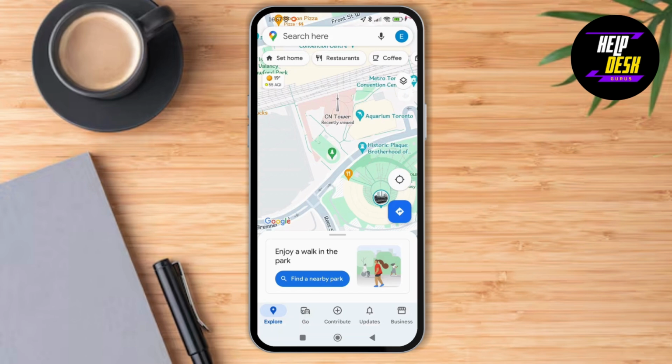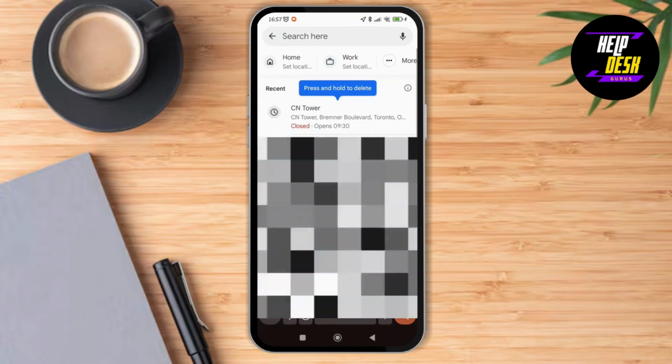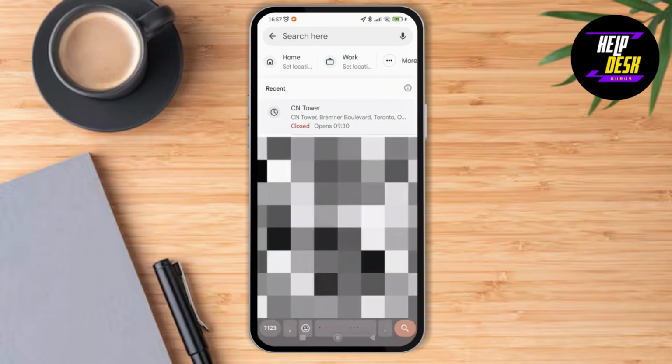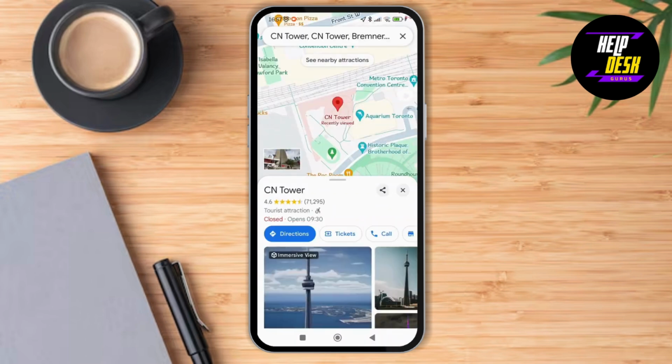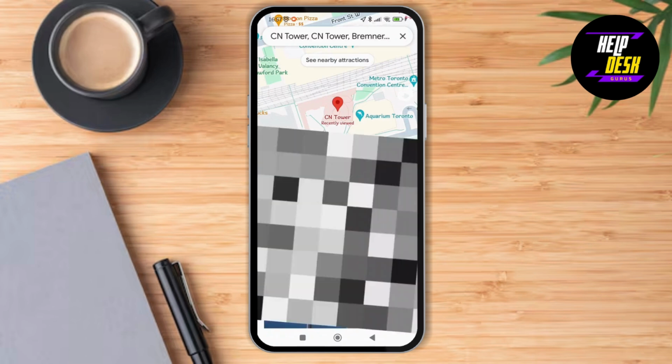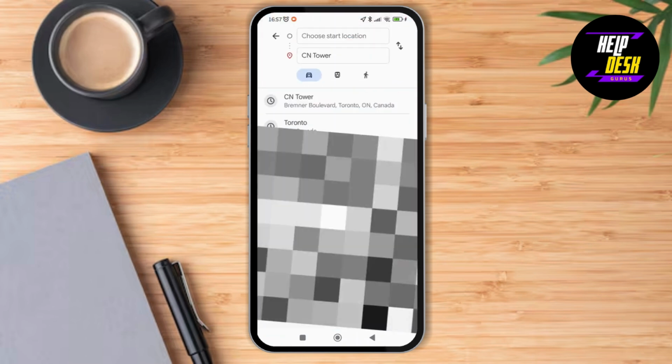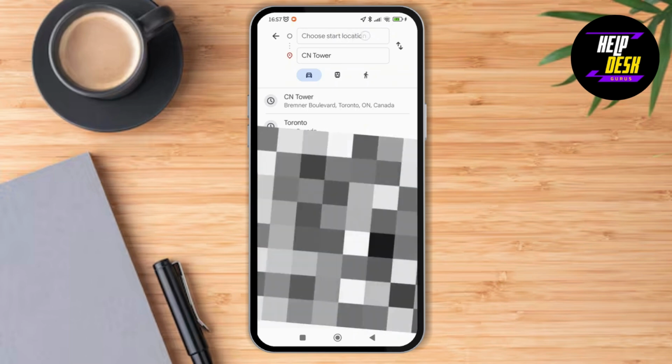Now, first of all, what you need to do is search for your desired location over here. For example, I'm going for CN Tower. And what you need to do is just tap on directions. And then here you'll be given the option to choose the start location.